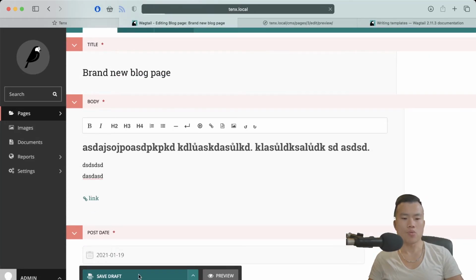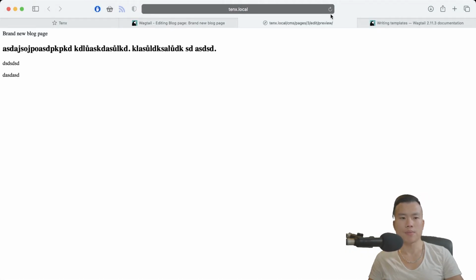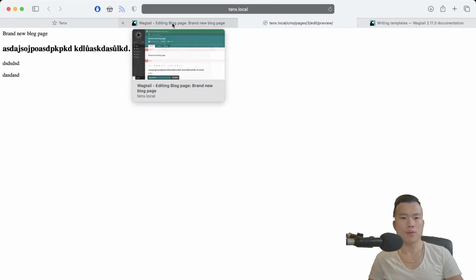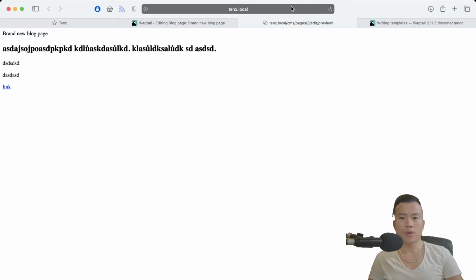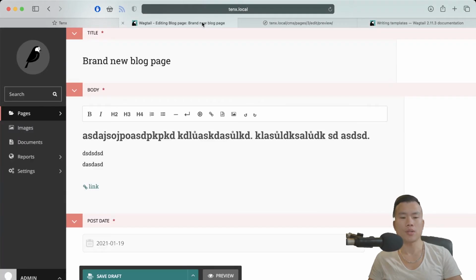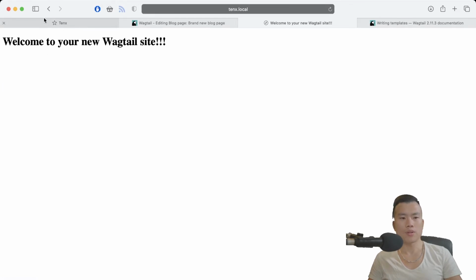Now, if I save the draft, okay, the page was updated and here I refresh my page. I don't see my link. Where is my link? Oh yeah, I had to click on preview. Without preview, when I just reload the already existing preview page, it seems like it does not update the content. But if I actually click the preview button in the editor, then it will refresh the preview page. And here you can see there's my link. And if I click on the link, then it will redirect me to the default Wagtail page.